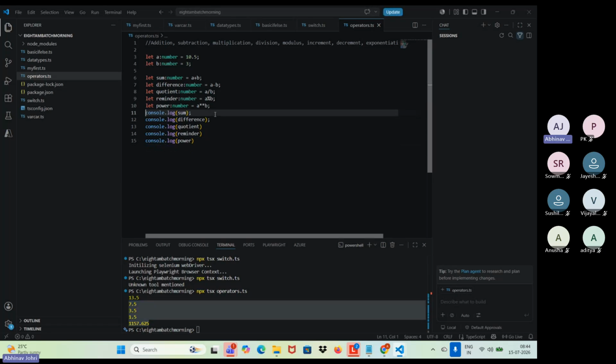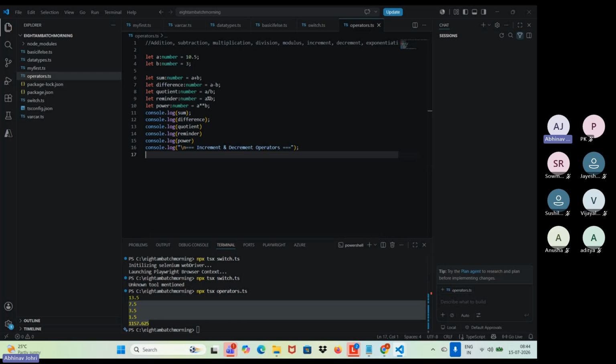Anyone has issues in understanding? But I cannot tell about plus minus things. But yeah, see, if we do addition, the value is getting stored in sum. Multiply, division value is getting stored, quotient value stored. So we are storing the value of different operators. Now let me show you increment and decrement operator. Try to understand with me. This is one of the interview questions.